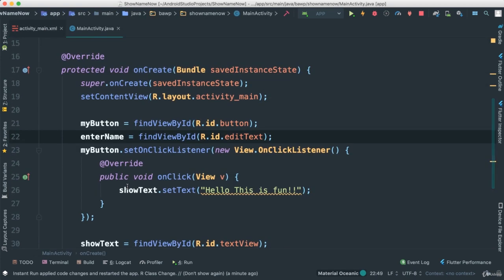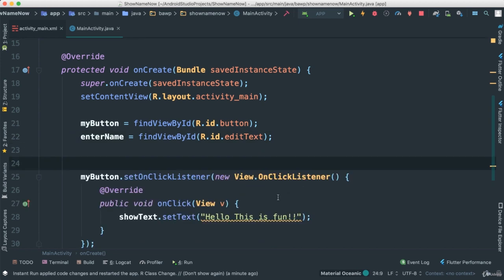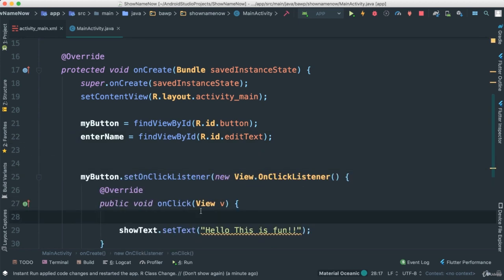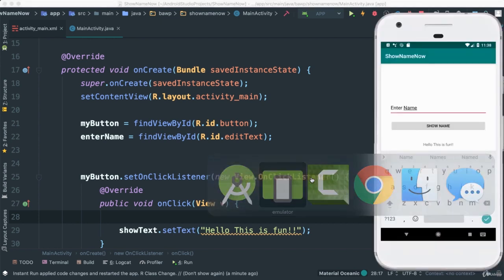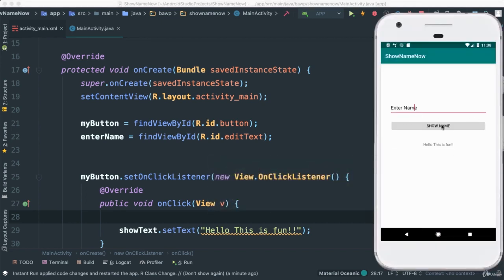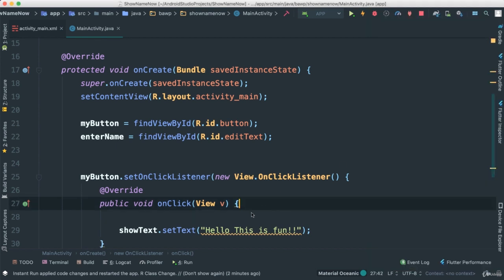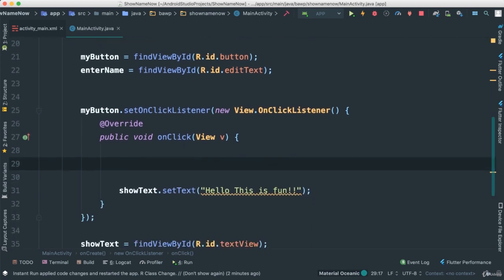Now, how do we grab whatever we get from our edit text? Well, very simply, we can come just inside, because we want to grab all of that once users have clicked this button, right? Once they click this button, we want to get whatever is inside here and append or add to our text here. So there is a method that we can do that with.